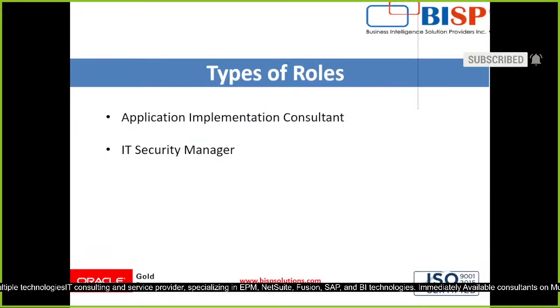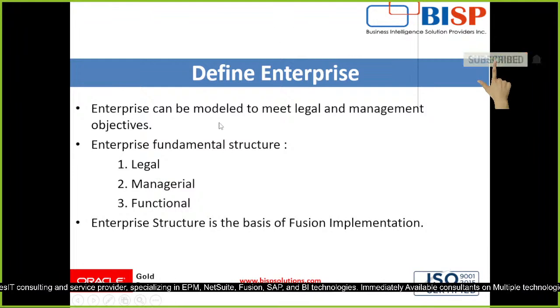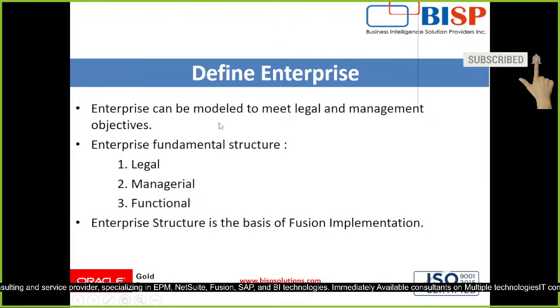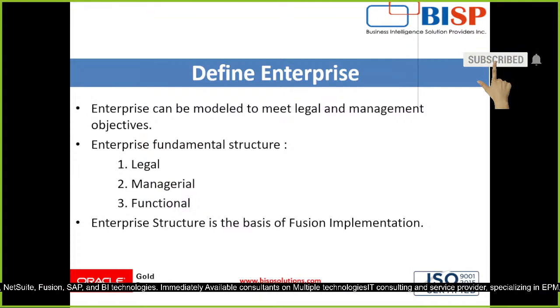Let's move to the next slide. So next topic is enterprise structure. Before understanding how we define the enterprise structure in our Oracle Fusion application, let's discuss what is enterprise. So an enterprise is a collection of legal entities sharing common control and management.